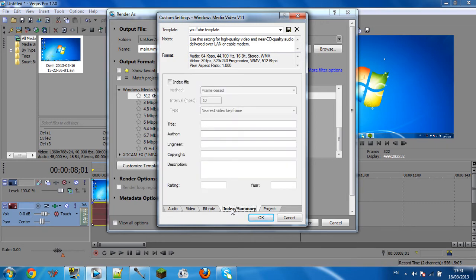The next is the index and summary. You don't have to worry about any of this. This is just putting in titles and stuff. You don't need any of that.